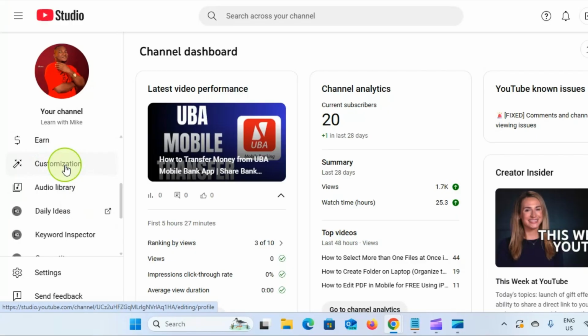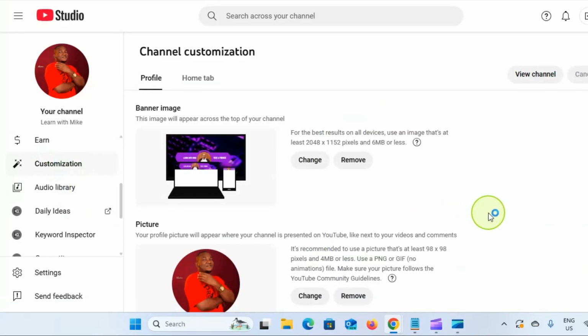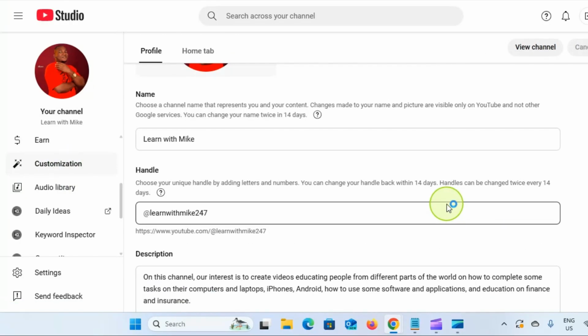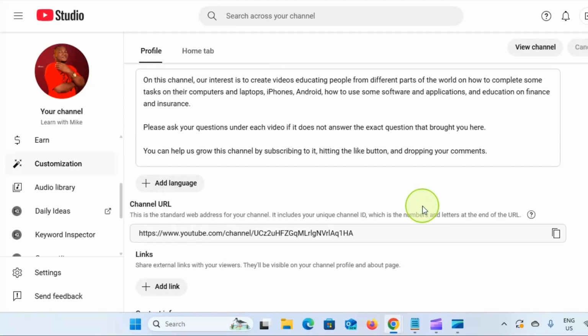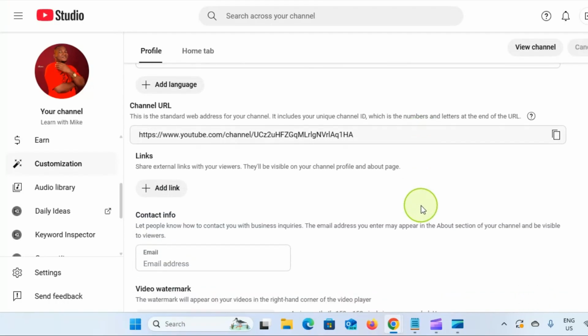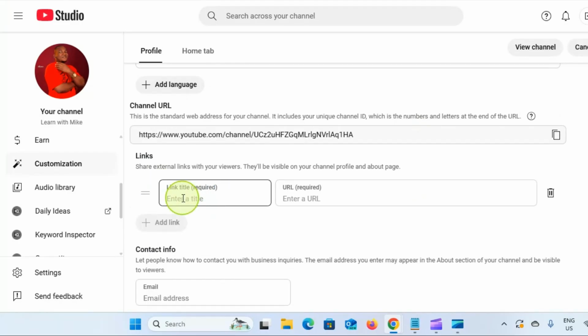Click on that. Once you're on this page, you scroll down again until you get to this section where you have links. Click on add link. Now you are taken to this place. You are given this option, and on clicking on that, you give this a name.